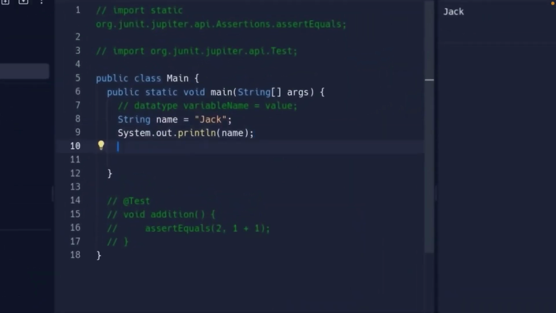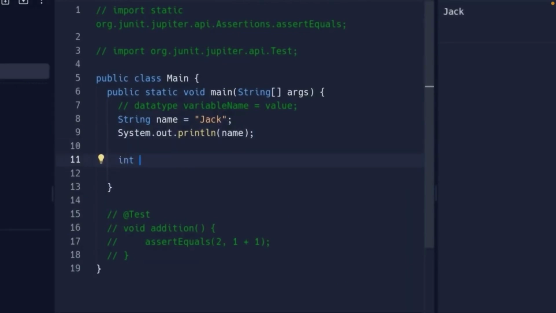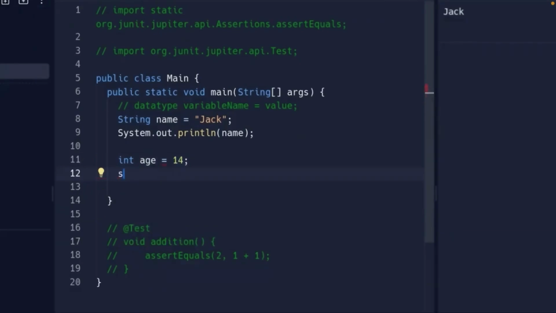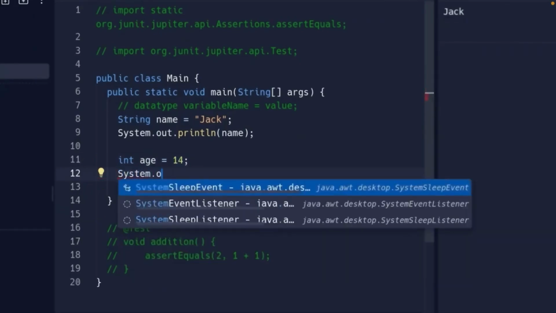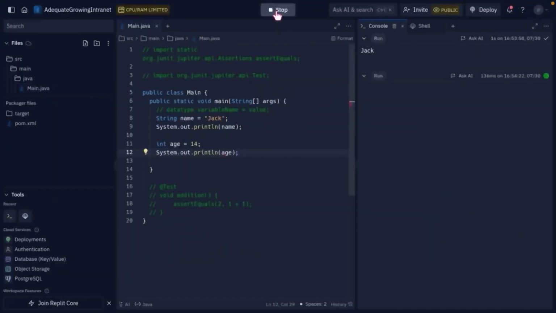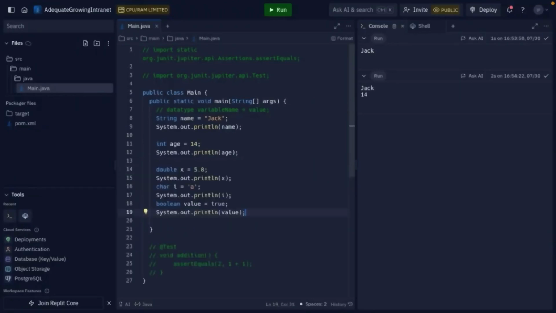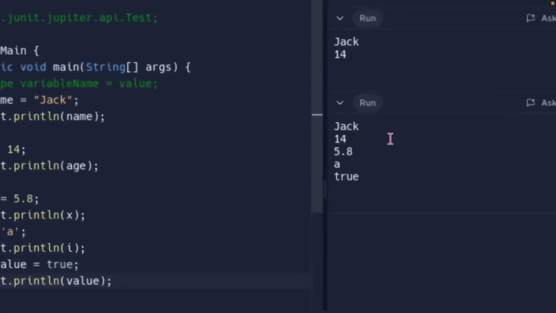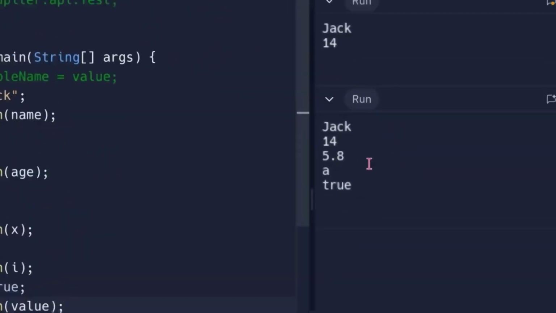You can do the same with an int. Int age equals 14. It prints out Jack and 14. This goes for all 5 data types, so you can do this with a double, character, and boolean. And it prints out each of the data types over here.